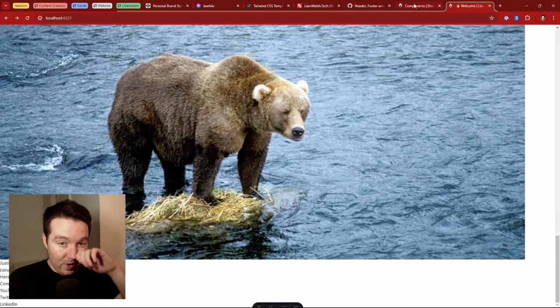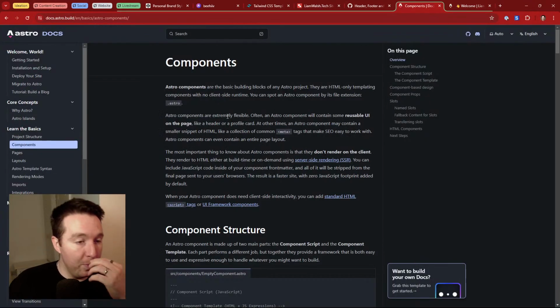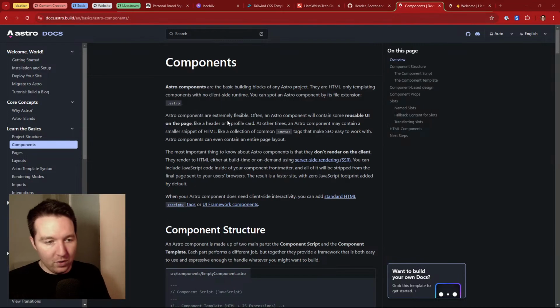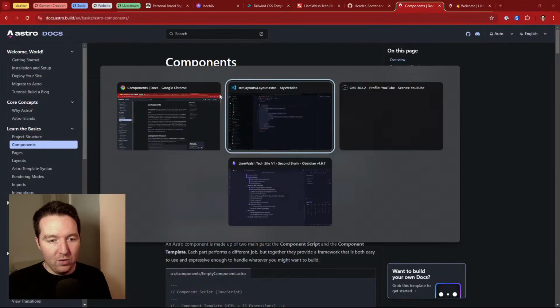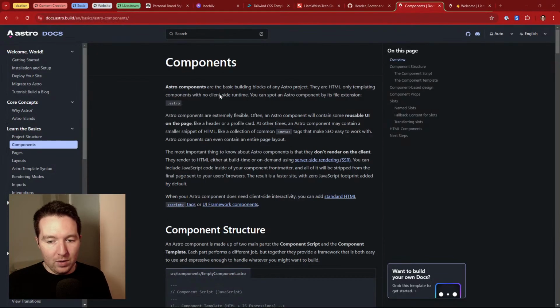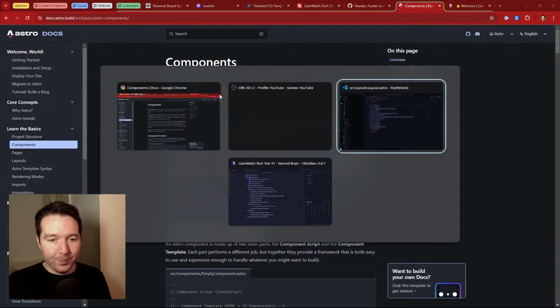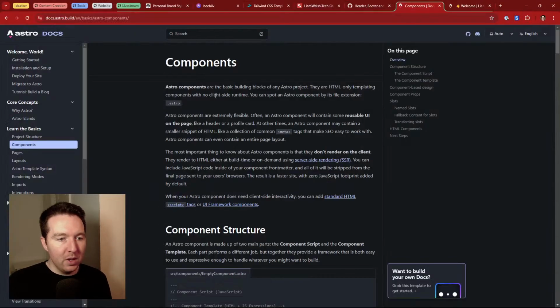So a quick look at the documentation page for Astro.js. It's always important to read the docs and fully understand what it is that you're using, and its limitations or potential limitations. So let's have a quick look.